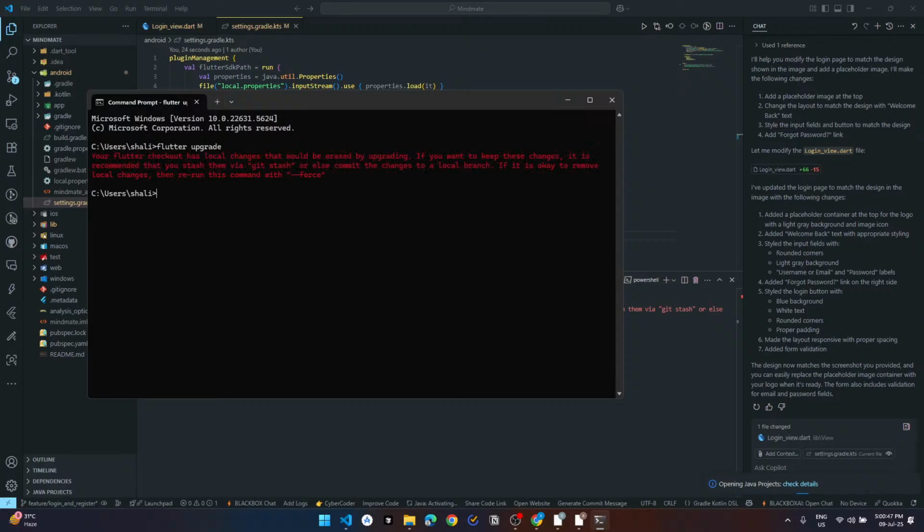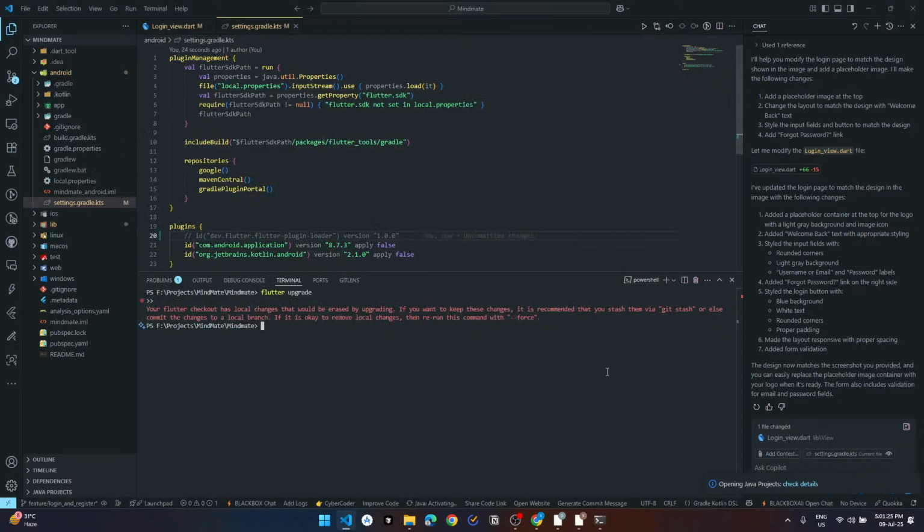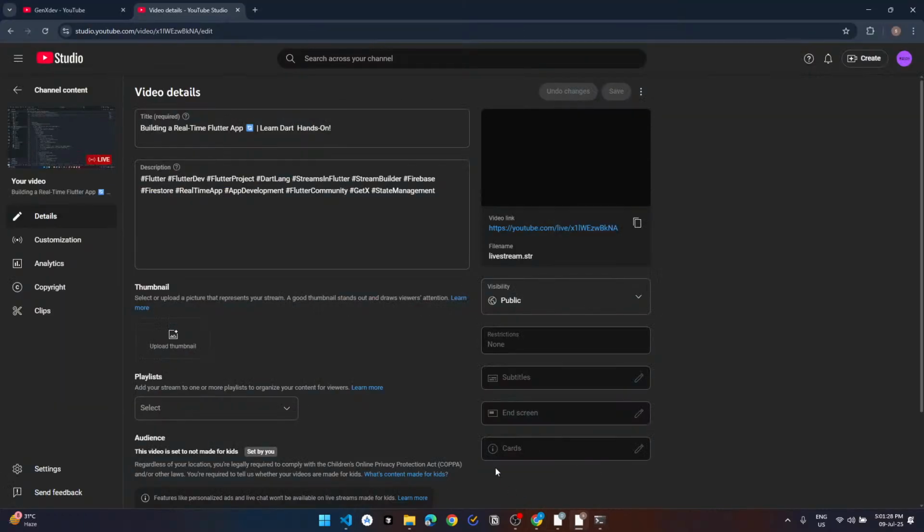Your Flutter checkout has local changes. This would be erased by upgrading. If you want to keep the changes, it is recommended to stash. No, force it, force it, force it. Okay, so we are upgrading our Flutter from 3.32.2 to 3.32.5. So we have some extra features in our Flutter. That's why they release updates, right?